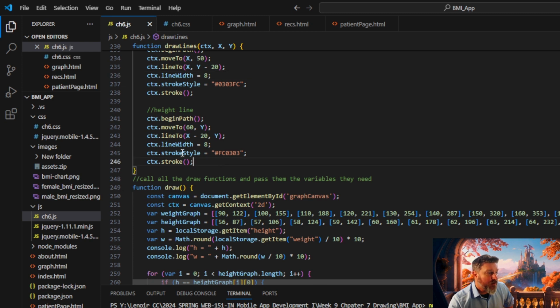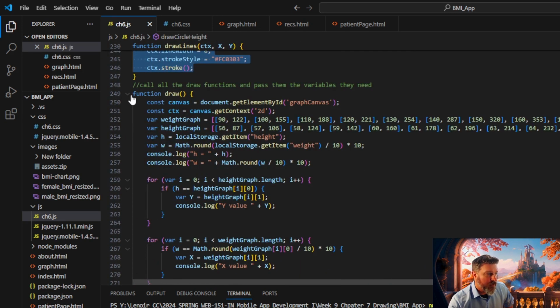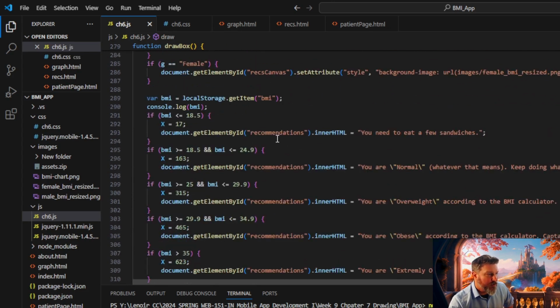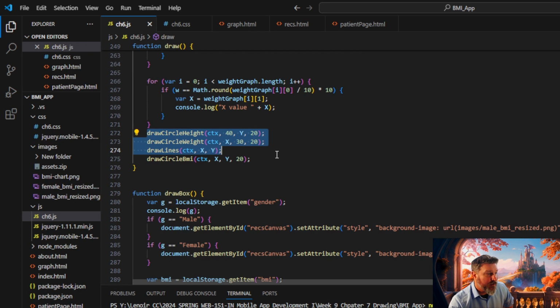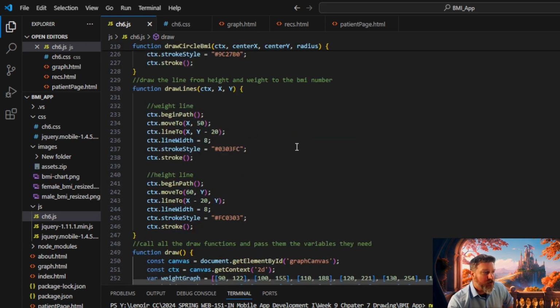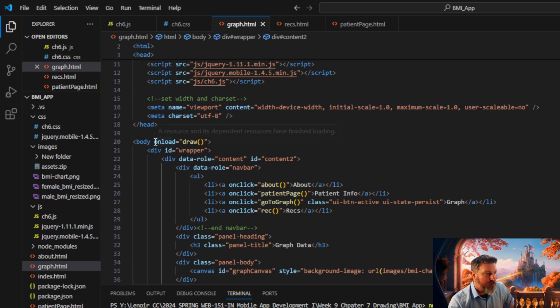So once you have all these, you're drawing your lines and your circles. I just, again, put them in one function, so when you load the page, it all onloads. And then you call them at the end of that draw function. This should all be done on your graph page. So make sure that on your graph page, you have this onload draw. And then when you click over, it should just automatically do it.